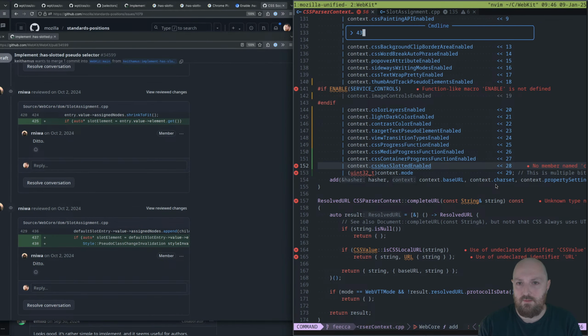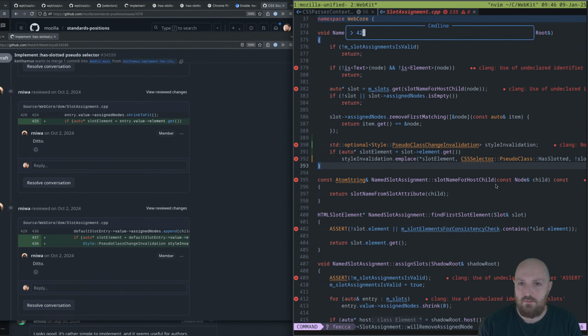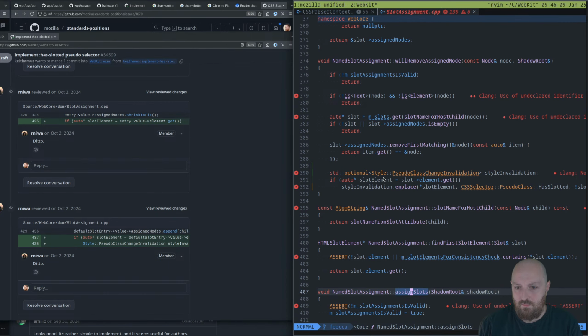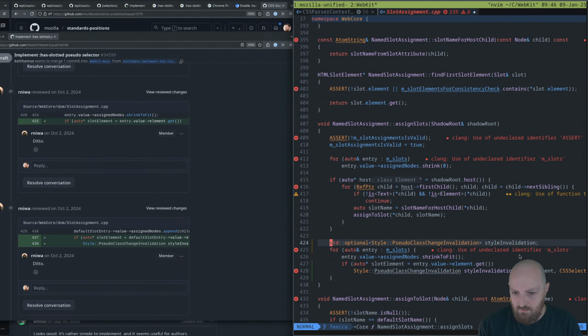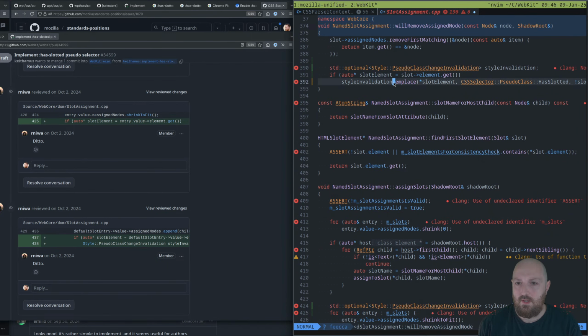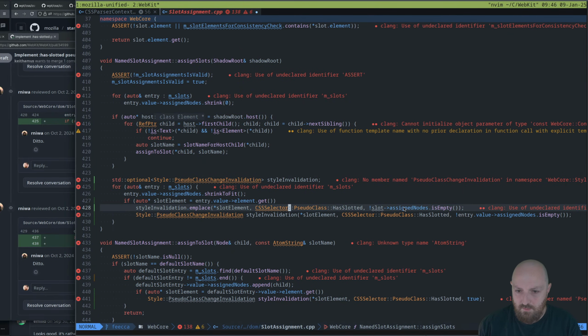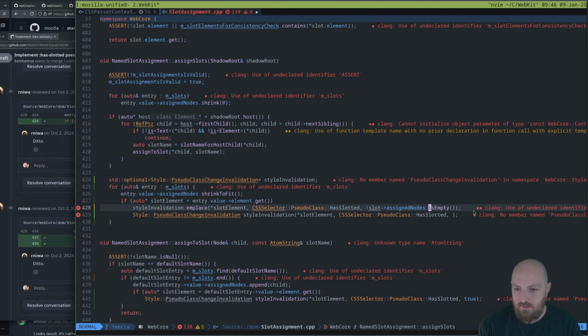And then the same is true on these two lines. So 425, we need to do the same thing. So we need to get the stutter optional value here, initialize that, and then we need this in place. So this becomes, begin this again. So we don't need this. That's already there. Pseudo class has slotted. We should take this argument and put it here.